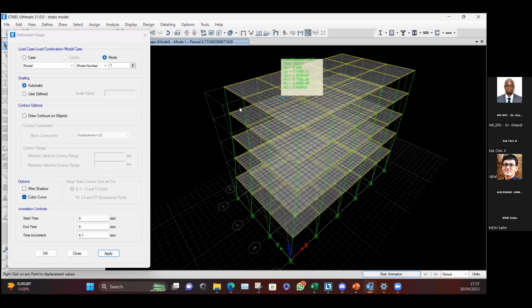Okay, as we saw, the structure is going in the X direction. And actually, this is the TX. It's not the case for all structures. This is a characteristic depending on the structure. Some structures may go in the Y direction for the first mode. Some structures may rotate, and it depends on the structure itself. So we see it goes in the X direction, and the period given here is 0.713 seconds. So this is the TX that we will compare with.